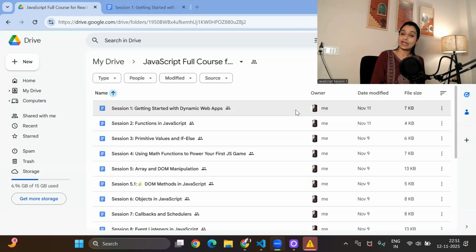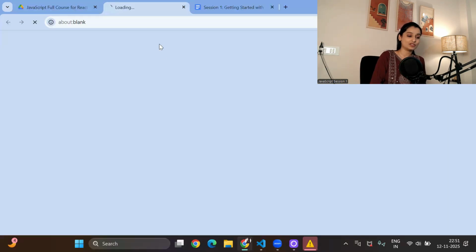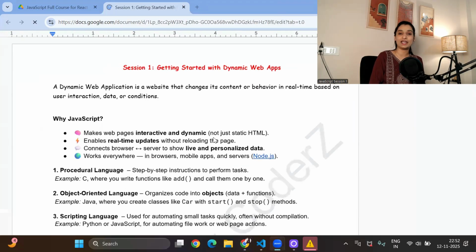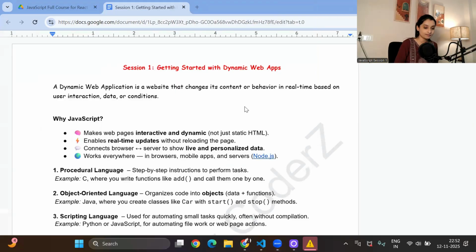But directly here in this session, we are going to start with our coding journey. History we will not discuss. So let's start with our session 1. I'll just open this document. The session-wise notes links you will be getting in the description itself. So let's move ahead.